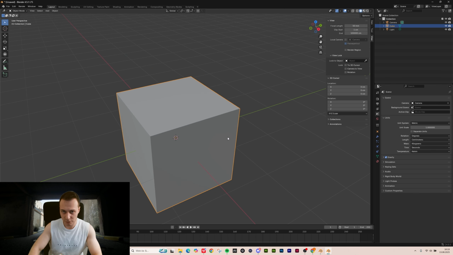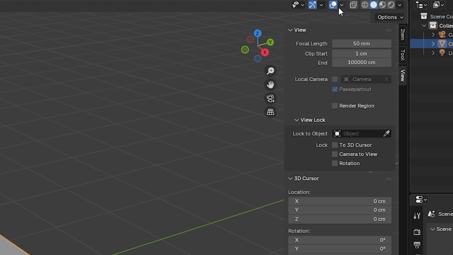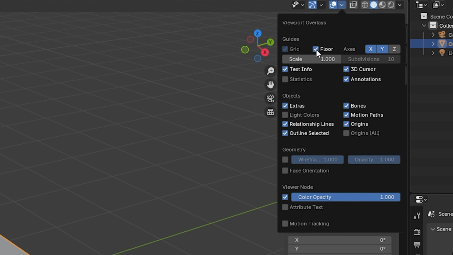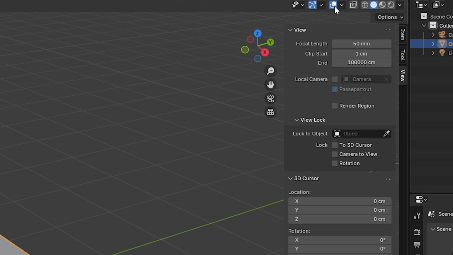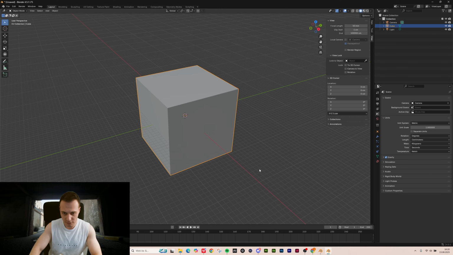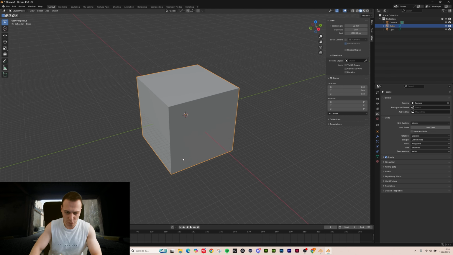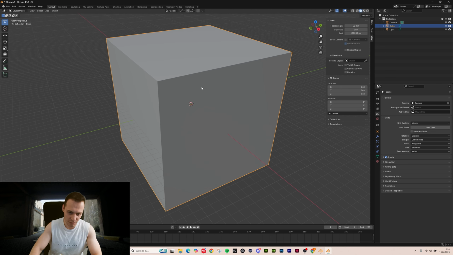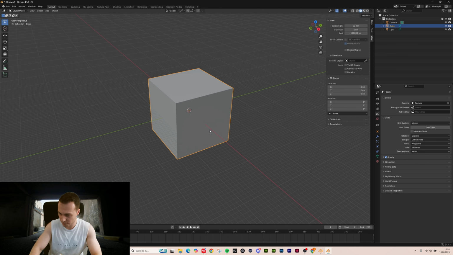But I also have to change the grid size as well. So I press this button of the two circles interacting with each other. Scale to 0.1. You can see the grid has become denser now, and you can work more sensitively if you are using a grid, of course.